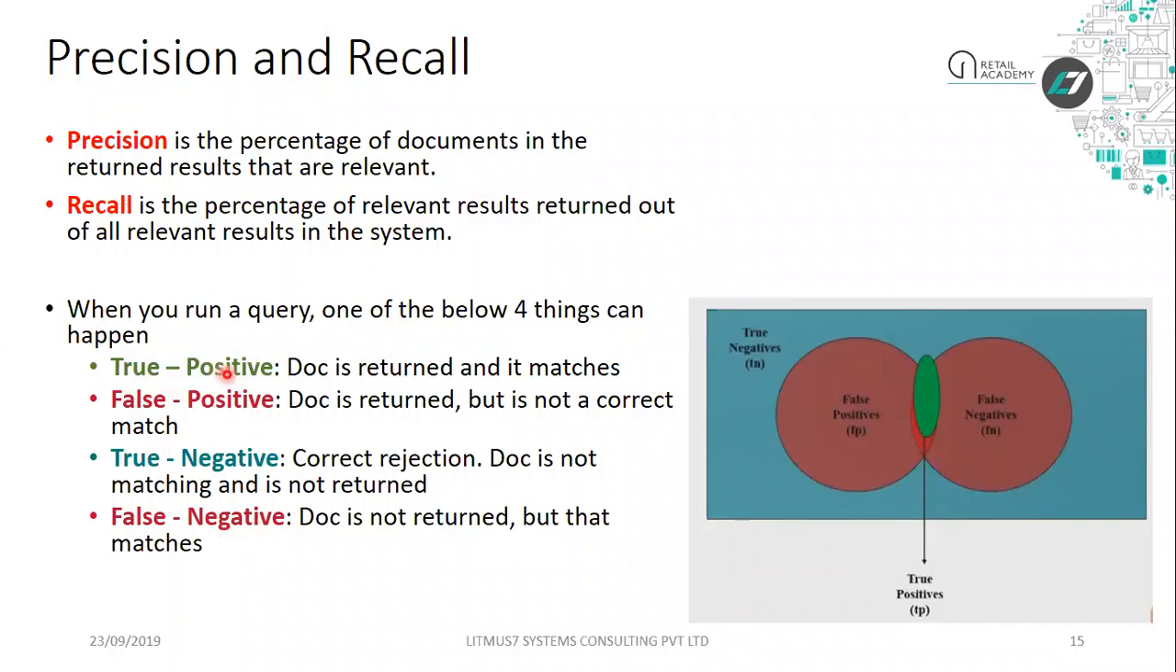There could be a true positive scenario. True positive means a document is returned and it matches your query. And a false positive can happen: a document is returned but is not a correct match. These two scenarios indicate your precision. Precision is about what percentage of the documents returned are relevant. A document returned is relevant, or a document returned is not a correct match. That is the true positive and false positive. True positive is here and false positive is here. Those two indicate your precision.